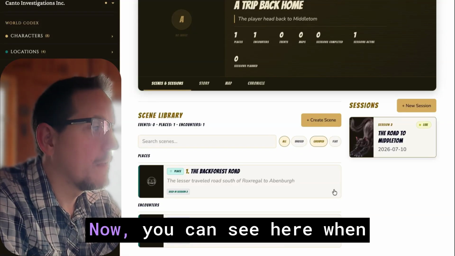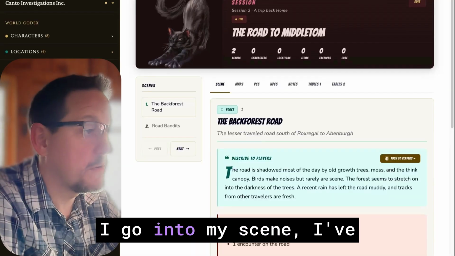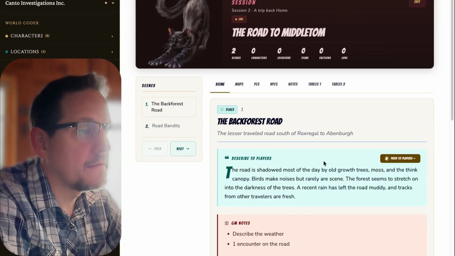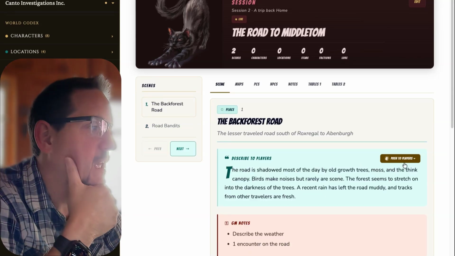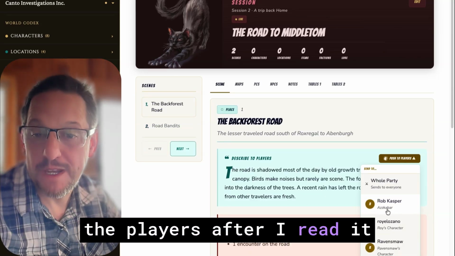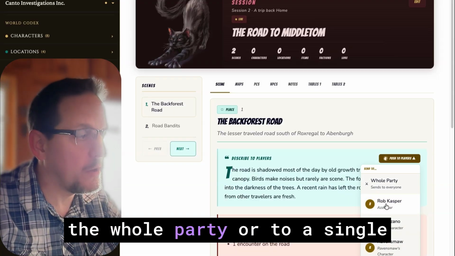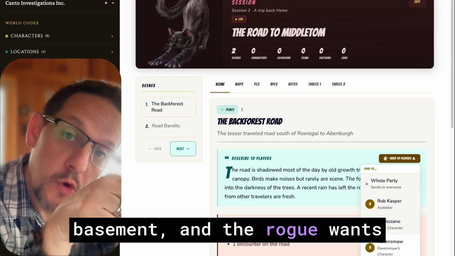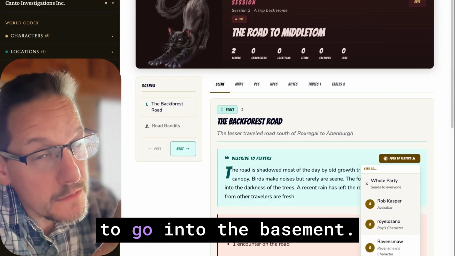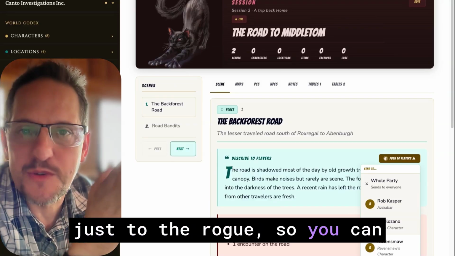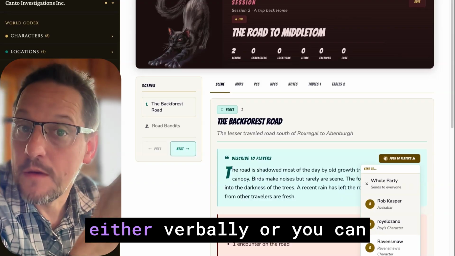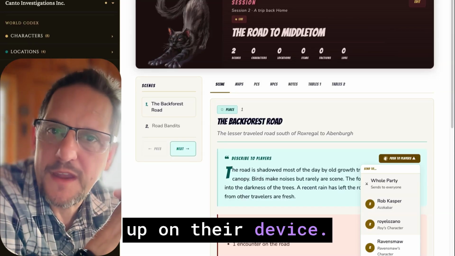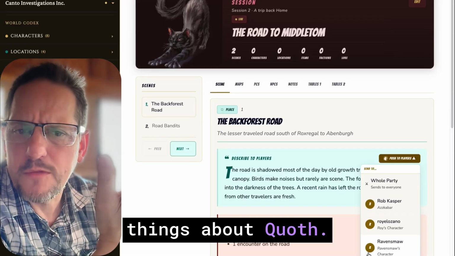Now, you can see here, when I go into my scene, I've got this nice describe to players on my scene there. Pretty cool. And I can push that out to the players after I read it to them. So I can send that to the whole party or to a single player when they have a scene. Let's say you build a basement and the rogue wants to go into the basement, but nobody else wants to. You can always just send it just to the rogue. So you can describe the scene to them either verbally, or you can just send it to them and let them read it, which is kind of cool. It's just going to pop up on their device. That's one of the cool things about Quoth.